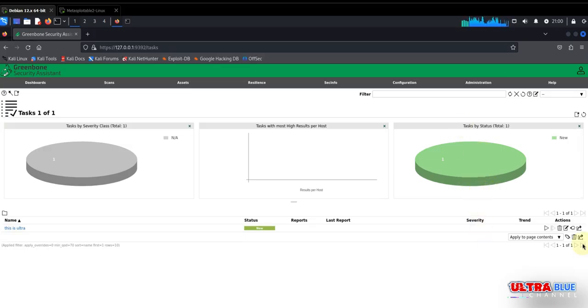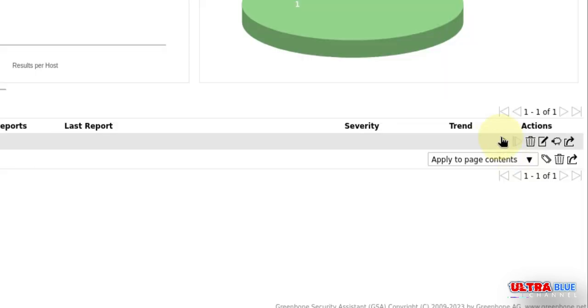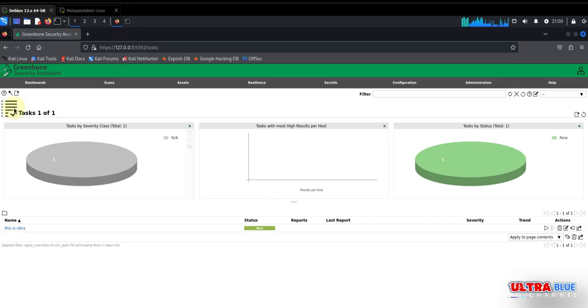So your new task will now appear in the task list, and to start a scan you could simply click on the task. You could click on the scan button, the start button right here. You could click on the task down around over here, or you could click on the start down here. So I went ahead to click on start.